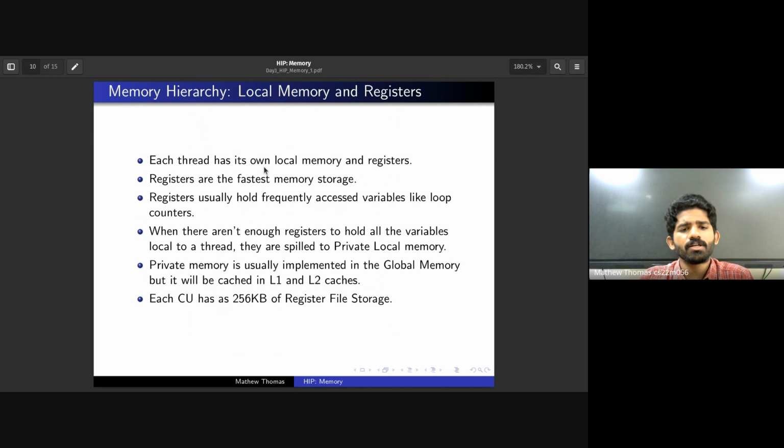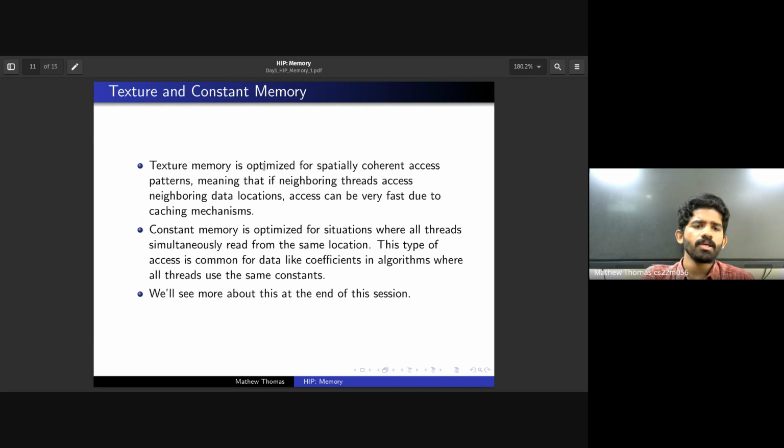Again, each compute unit has 256 kilobytes of register file storage. We can't say how many registers will be assigned to a single thread. It can vary depending on the number of threads currently active on the CU, and things like that will obviously come into the picture. Then we have some specialized memories called texture and constant memory.